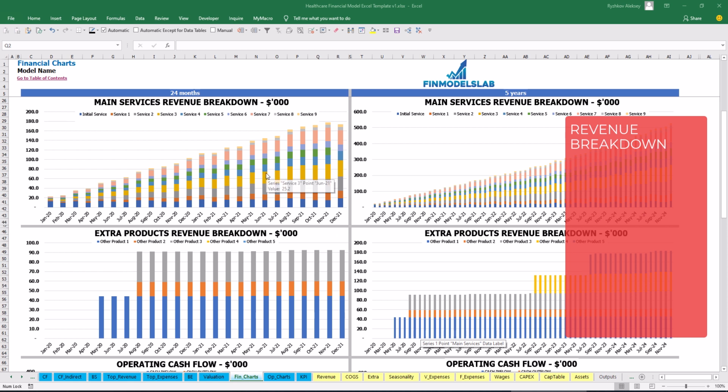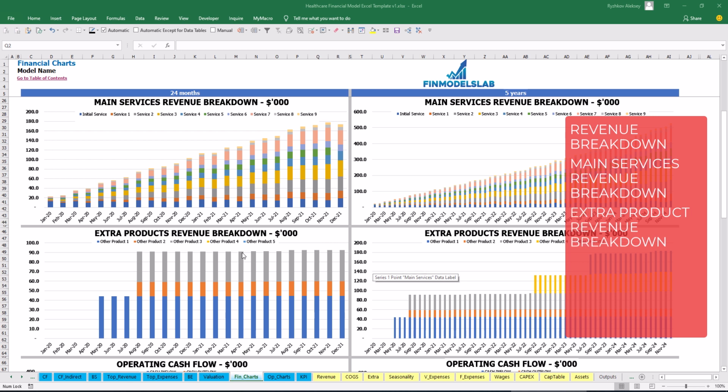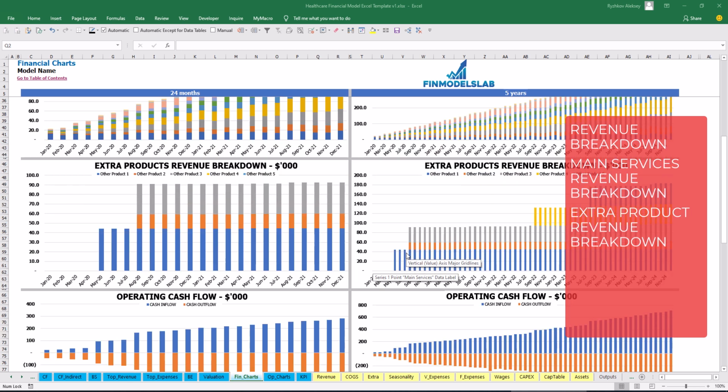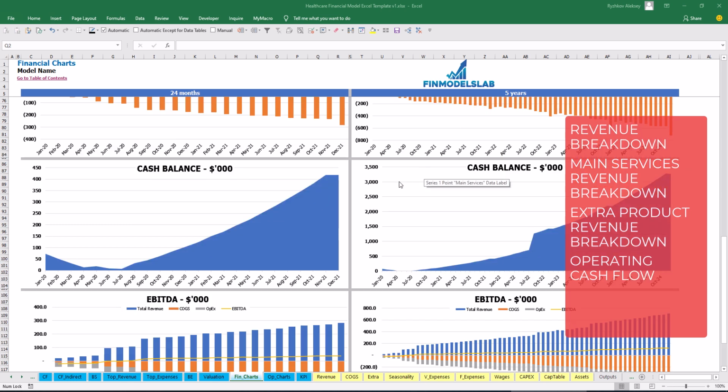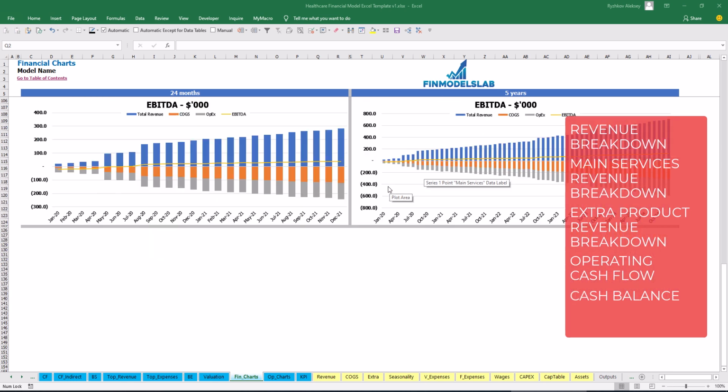Below, you may see the main services revenue breakdown by 9 different services and initial service, and extra product revenue breakdown broken down by up to 5 different products. Below you may see operating cash flow, broken down by cash inflow, cash outflow, your cash balance, and your EBITDA is breakdown by total revenue, COGS, and operational expenses.